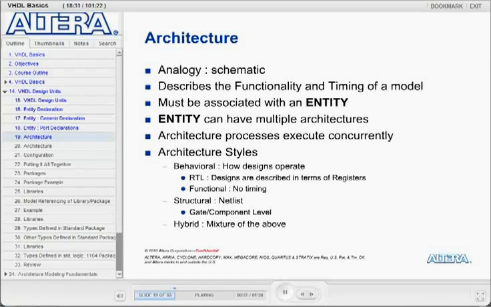Architectures must be associated with an entity, but an entity can have multiple architectures associated with it. This is done sometimes in simulation when a designer wants to use two different sets of test vectors to test the design. He or she may have two architectures and will select which one they want to run at compile time.